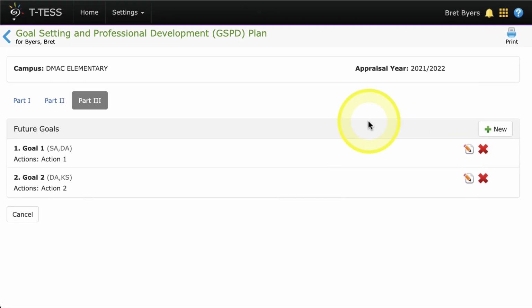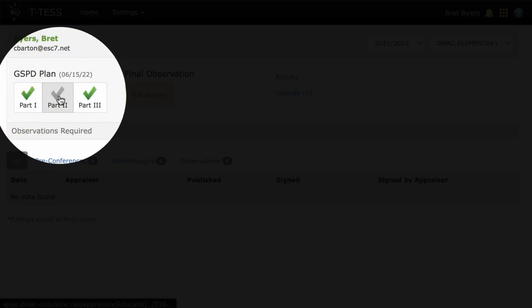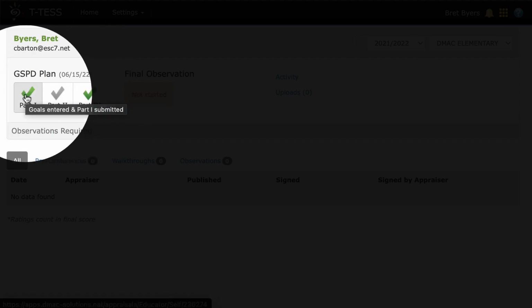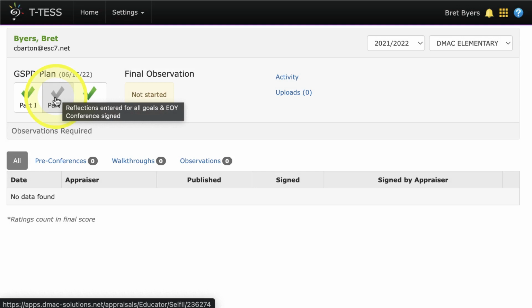Here on the top, notice that the check marks that we have here for the different parts are either going to be green or gray. As we complete all of the information for each section, they will turn green, and you can click on those icons to edit that information. If it's going to be gray, that's just going to indicate that more information or actions are needed.